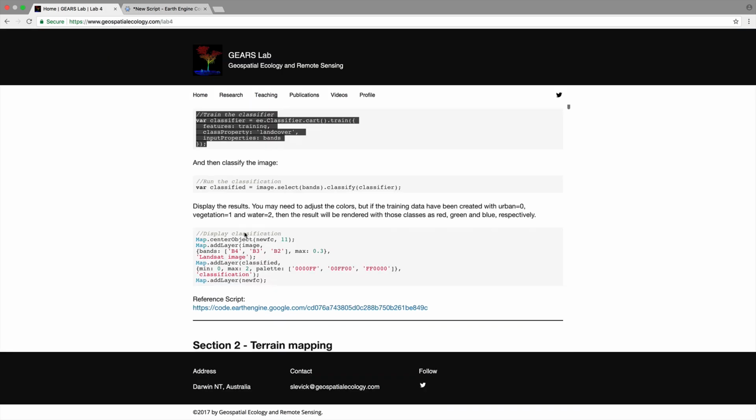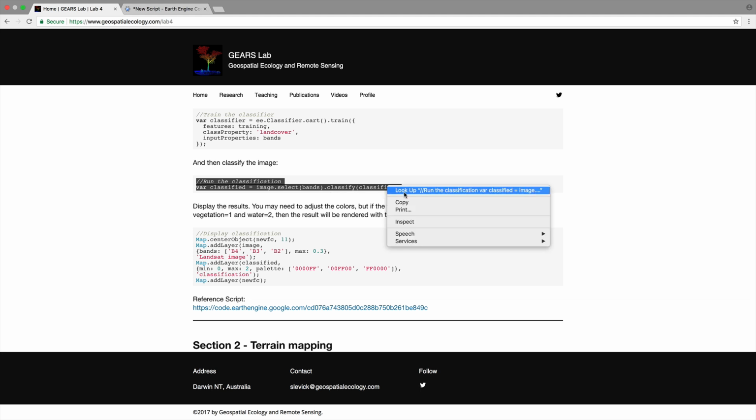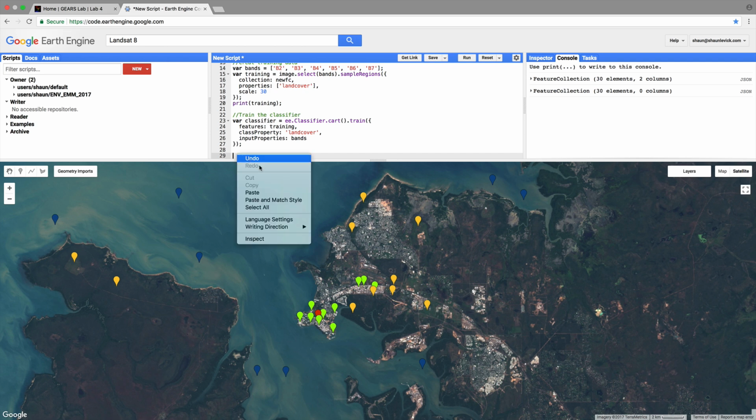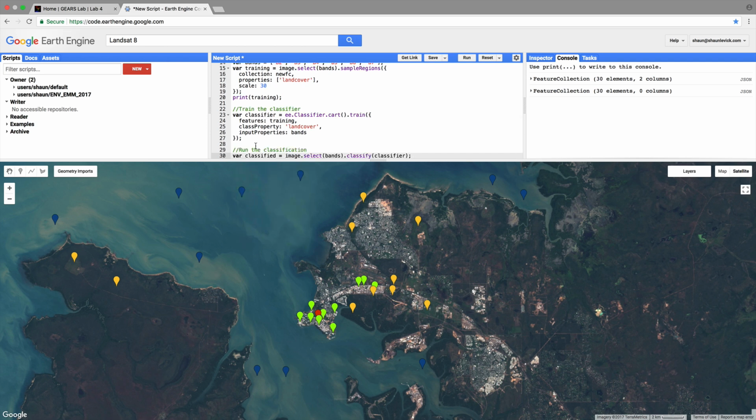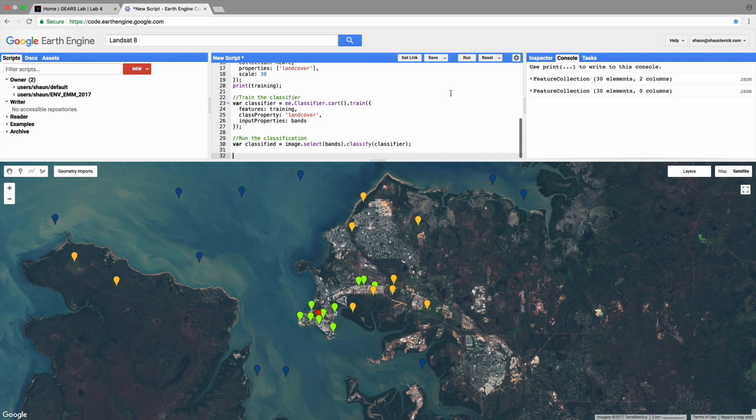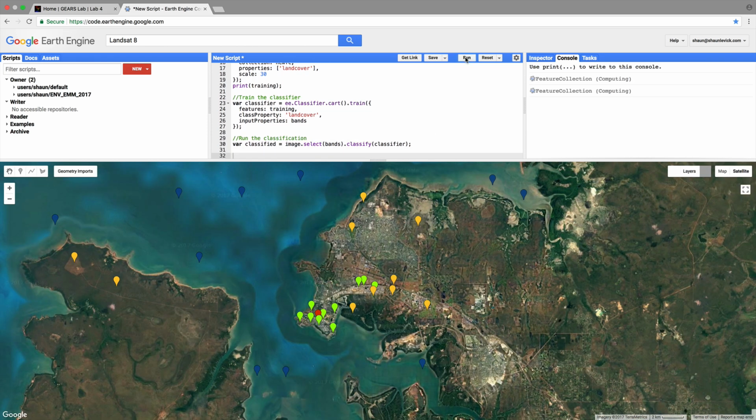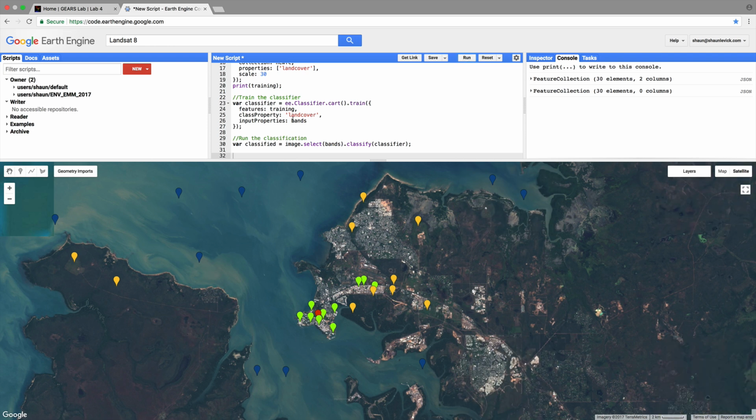The next step is to run the classification. Let's copy in this piece of code, paste, run the classification: variable classified equals image, select the bands we want and classify them. Let's run with that, check that we have no errors, looking good.